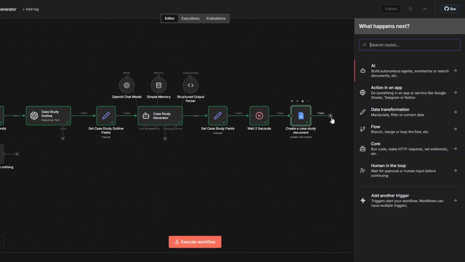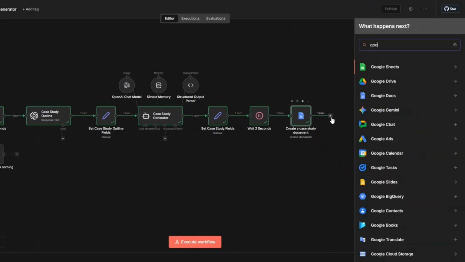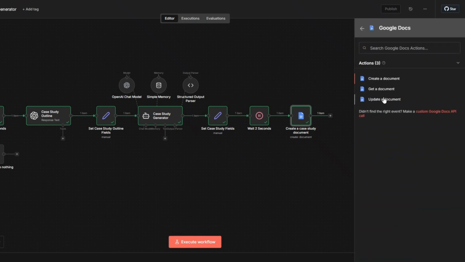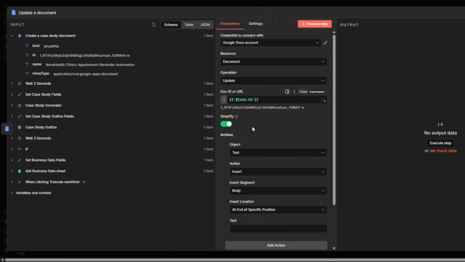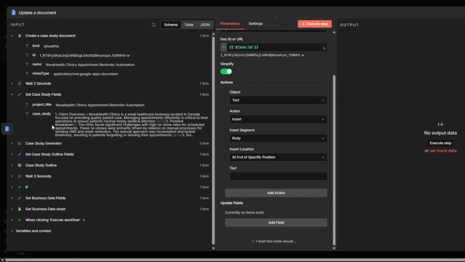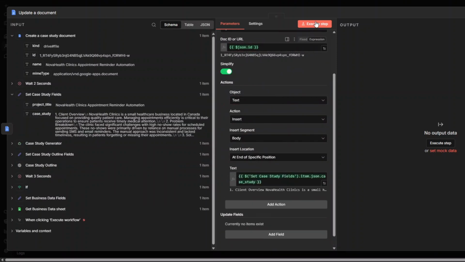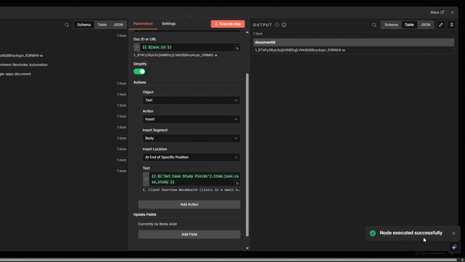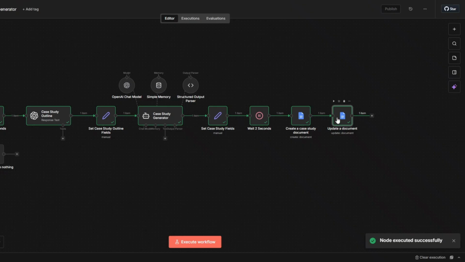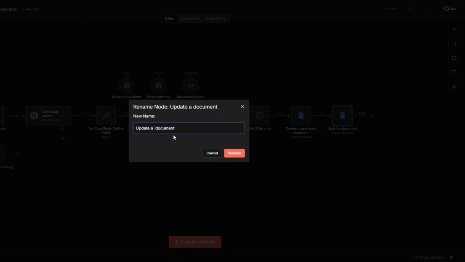The next thing that we're going to do here is we're going to update the document with the case study. So I'll search for Google Docs again and click on update the document node. Then here we're going to map this ID of our document. Then here we're going to map our case study that we just set over here. Then I'll click on execute step right here to update our document with the case study. You can see our node was executed successfully. So I renamed this node to update a case study document and click on rename right here.